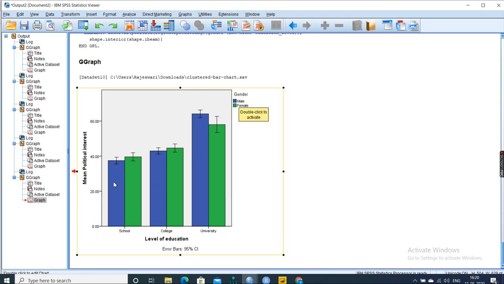At the school level, the political interest seems to be at the middle level. With respect to level of education, when we deal with college and school, both do not have very much difference, but there is a slight difference in college, a slight improvement in political interest. But out of the three, university seems to be the peak, showing high interest in the political field, where male is showing more interest compared with female. So this is the interpretative outcome for this particular graph.